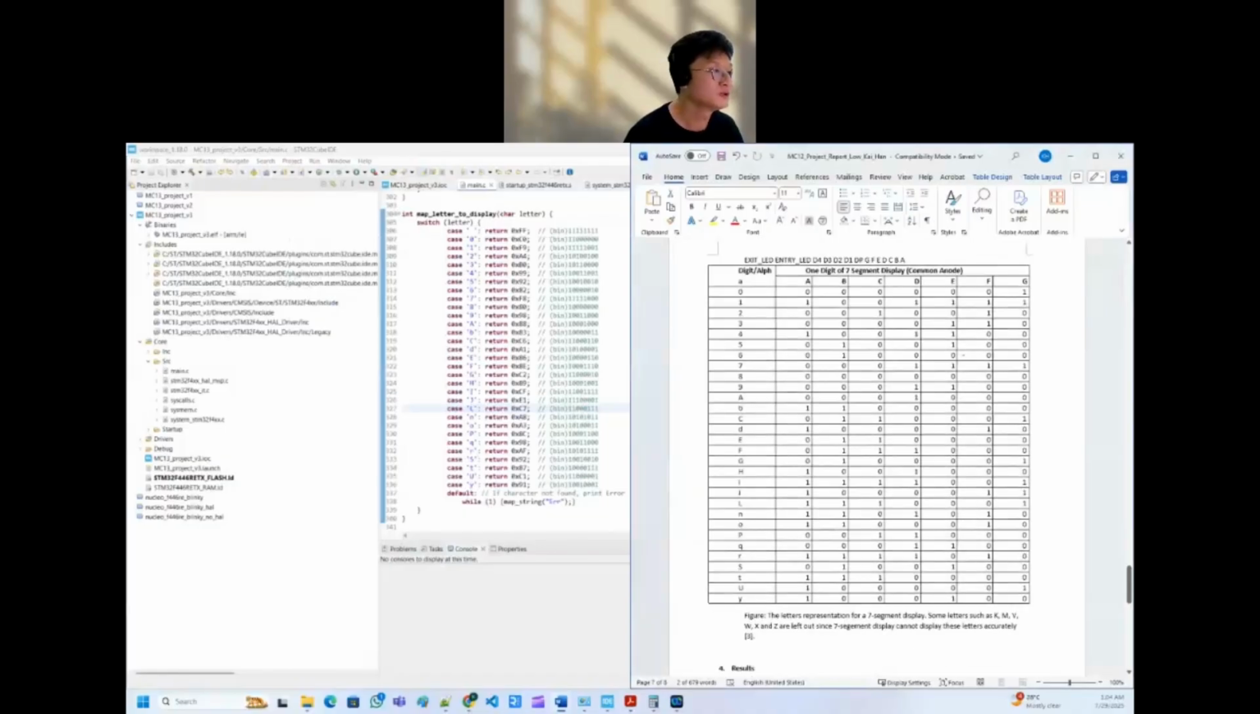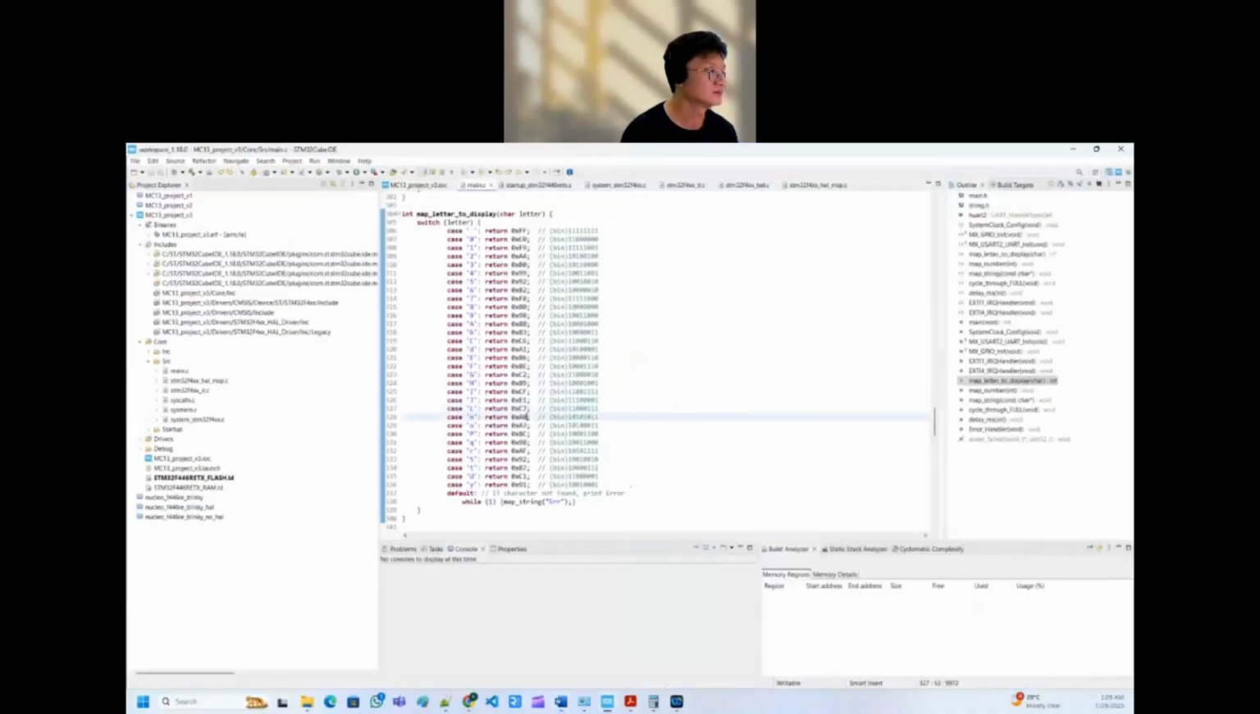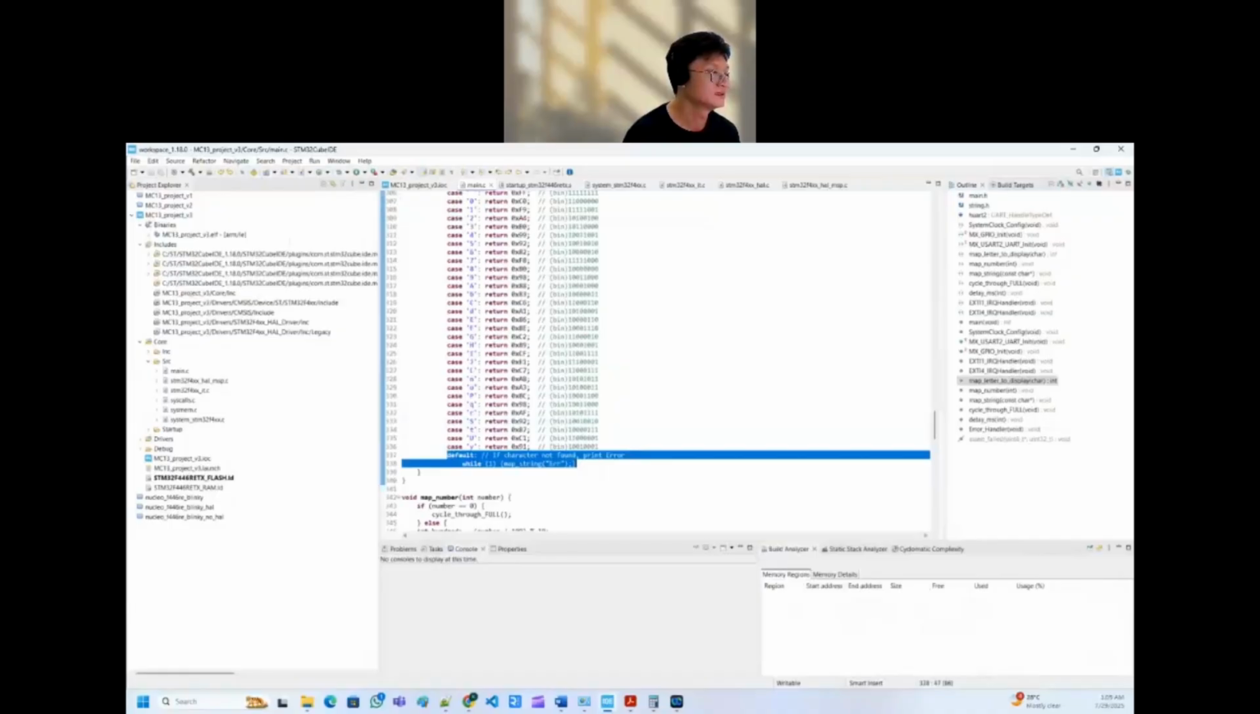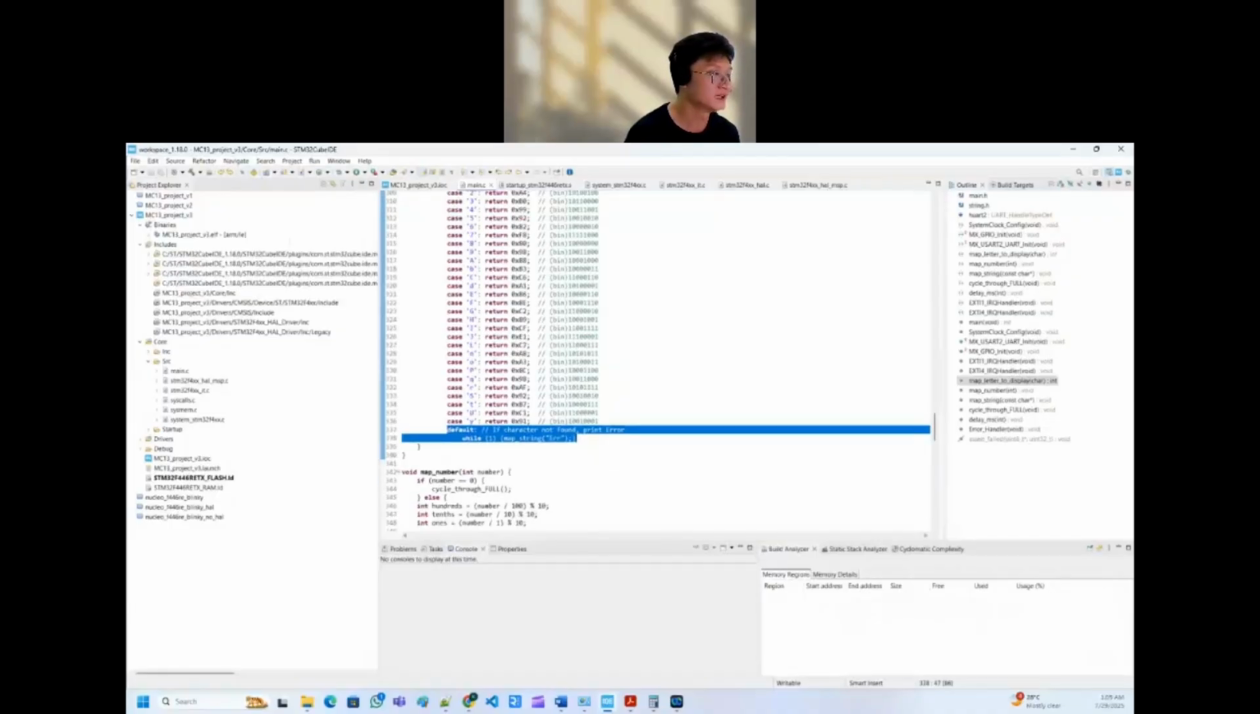Yeah, so if you compare the C code and the table, you will see it is the same, except that I convert the binary to hexadecimal. So this is basically the mapping for a 1-digit 7-segment display, and it is common anode. This is an extra feature I add in case there is a character that is not available. The 7-segment display will show error.